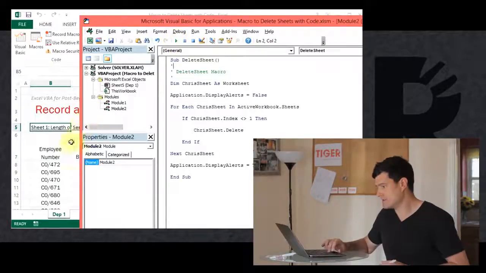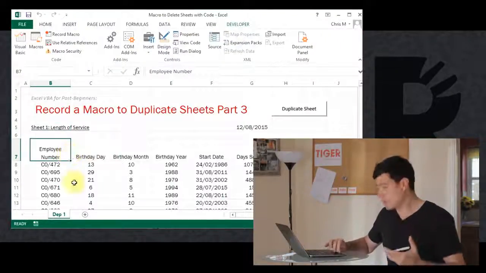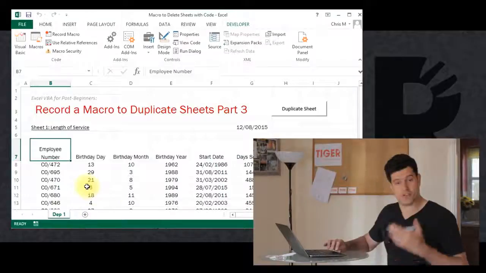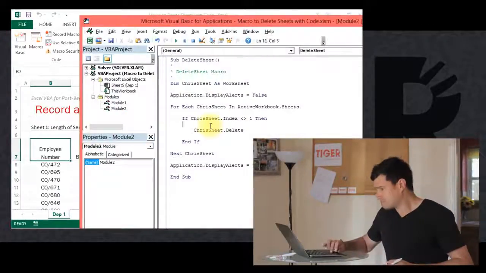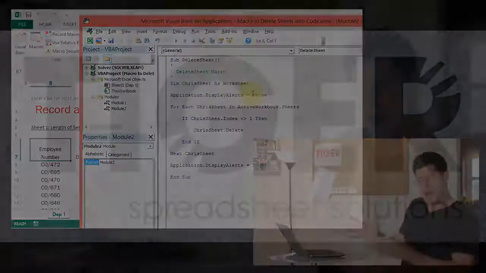Let's see what happens. Okay, I can see that sheets have disappeared there in the Visual Basic Editor, and looking in the workbook, I can see that those sheets have disappeared as well. So that seems to be working well. Okay, I'm happy with that.